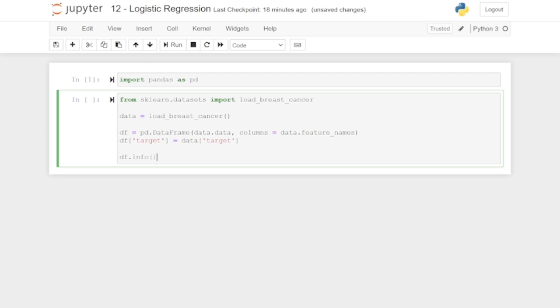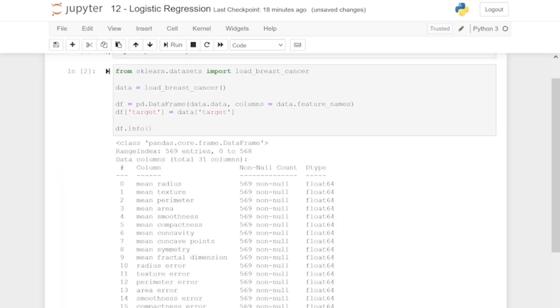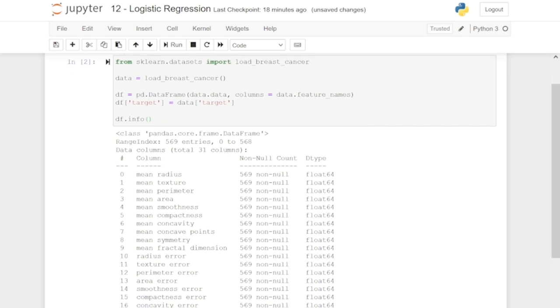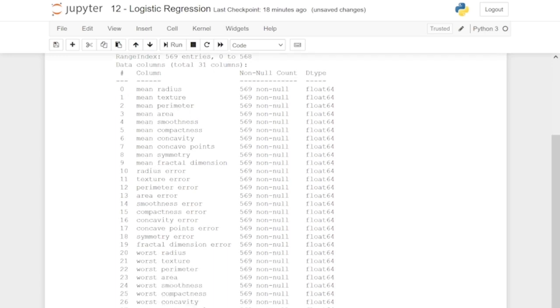And then let's check to see if everything went smoothly. Great. So we've just converted the breast cancer data set into a pandas data frame. And here you can see we have a ton of features. We have 29 features because we're excluding the target column. And so that's a lot of things we can predict off of.